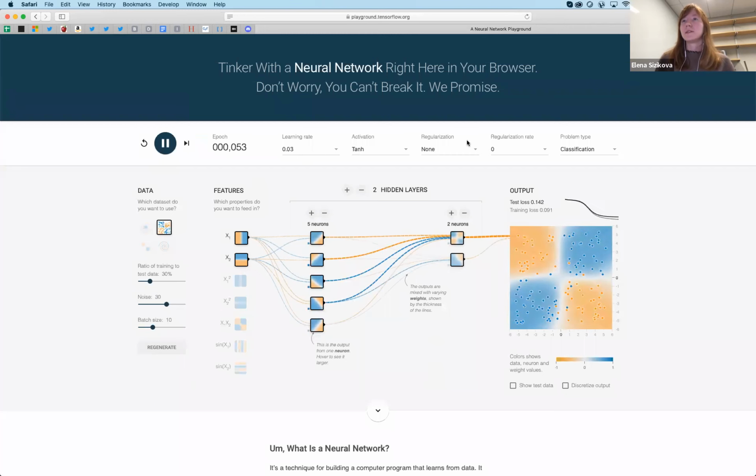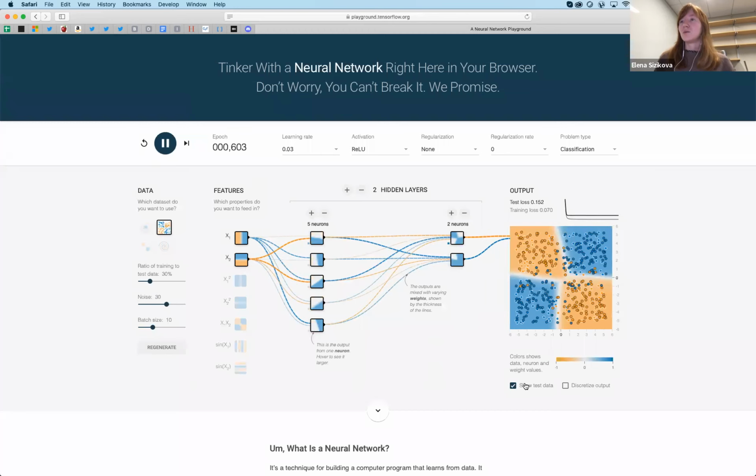These are the different hyperparameters that you can set. So activation ReLU, let's say no regularization, problem classification. It's a cool visualization of how the training progresses and how the landscape of your output looks for every point, like how the network is classifying it. So this is my test data. It seems like the network has learned and converged.